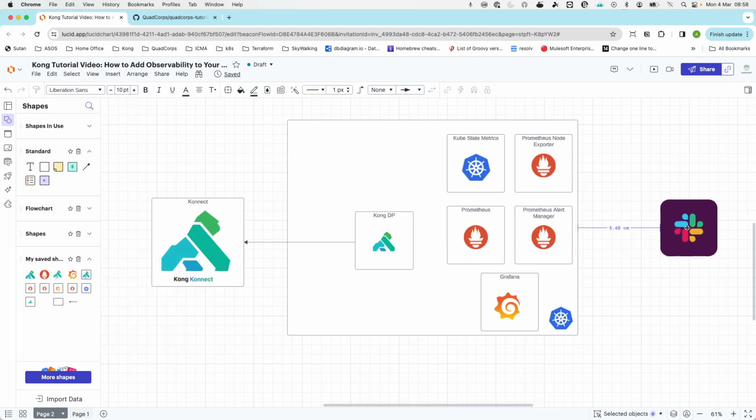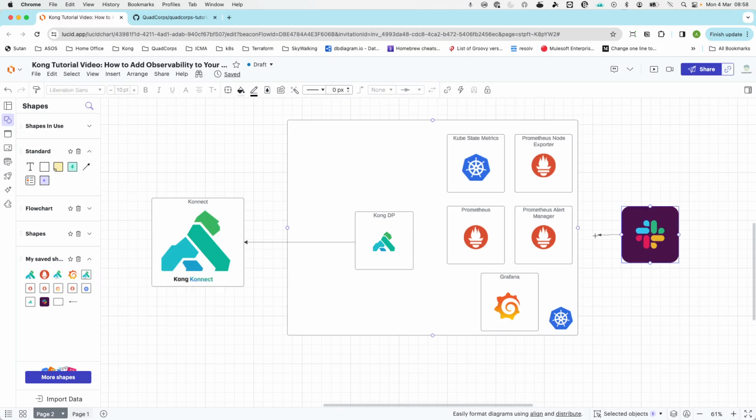And lastly, we'll be using Slack. We will be configuring Slack to receive alerts from Prometheus Alert Manager. So just turn that arrow around. The metrics will be going in that direction. We will then be configuring Kong and Prometheus. What will happen here is Prometheus will be scraping Kong on the 8100 endpoint, which is the status endpoint of Kong, on the metrics path. And that's effectively how Kong metrics will be scraped.